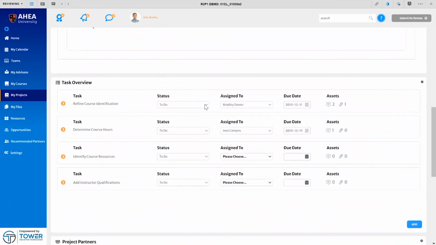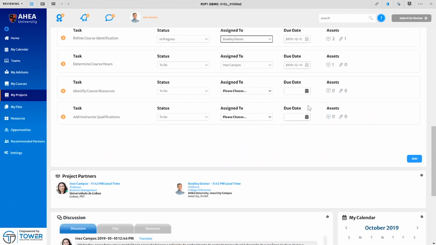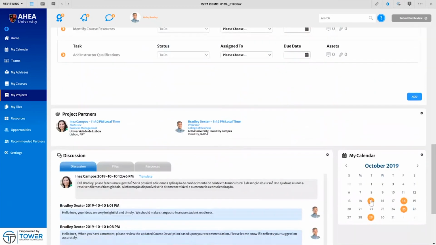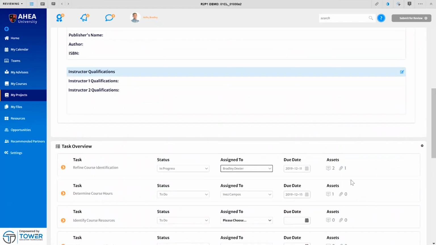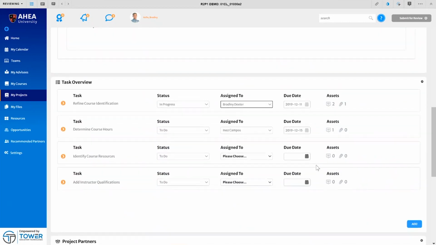In order to use this, I simply indicate the status of the task. I can select who I want to assign that to, and I can go ahead and select a due date. Doing so puts it on the calendar and gives me a reminder as to an upcoming due date as well. Again, I mentioned that this is a little bit of project management that we have built into the system. We want to help people to be able to work together and stay on task.